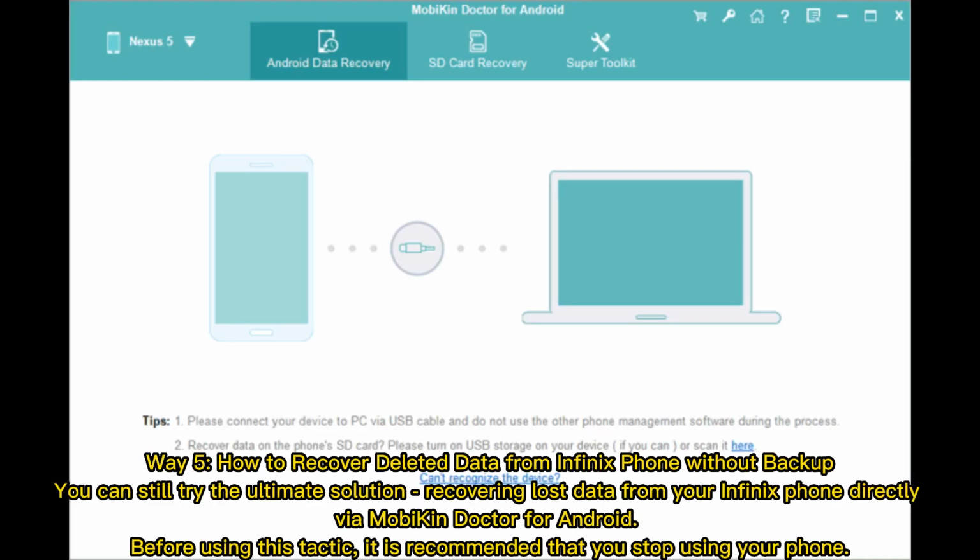Way 5. How to recover deleted data from Infinix Phone without backup. You can still try the ultimate solution, recovering lost data from your Infinix Phone directly via Mobican Doctor for Android. Before using this tactic, it is recommended that you stop using your phone.